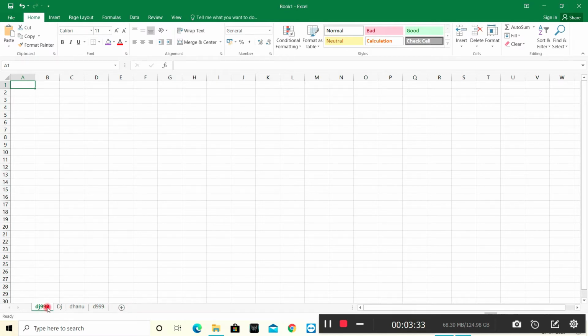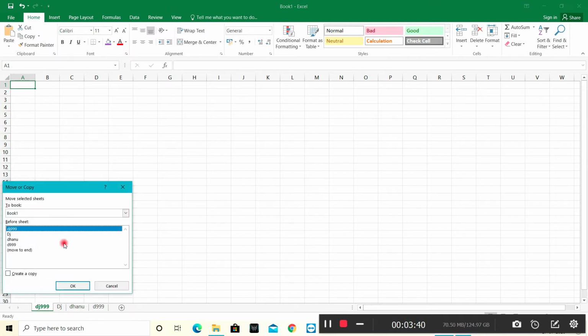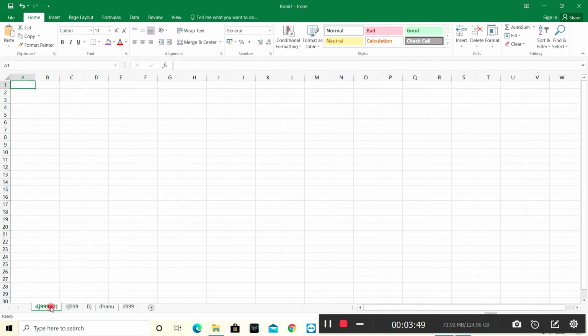Now I will say about copying the sheet. How can we copy? We right click on this and choose Move or Copy. We press Create a Copy. If I create a copy, one more is formed here. See, one more is formed. If I want to delete this, right click on it and just delete.